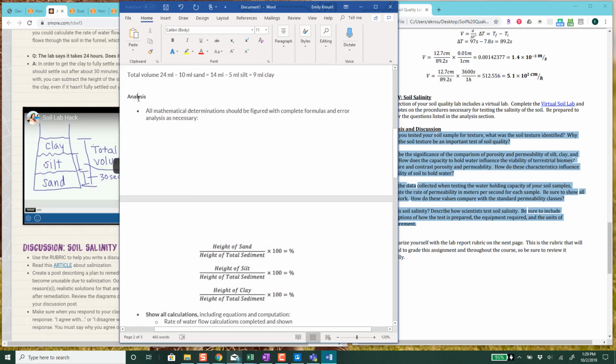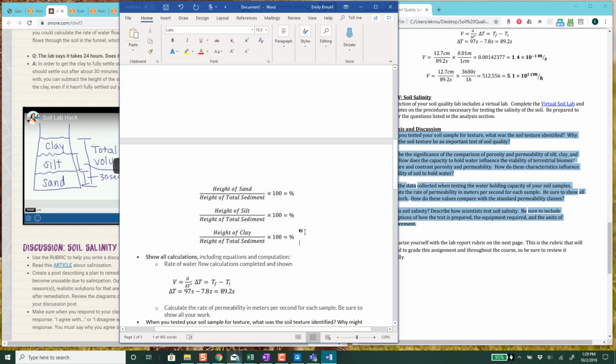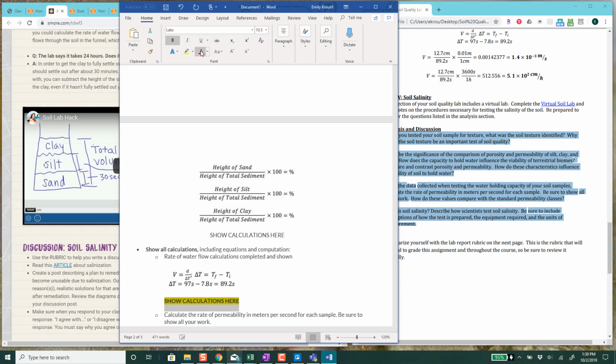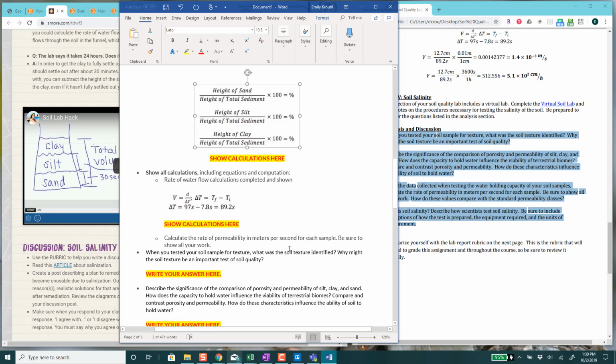Here's your analysis section. You're going to discuss this. You're going to calculate these calculations. So show calculations here. Again, you're going to show some more calculations here. You have to show your work in order to get full credit. And the reason I do that is because on the AP exam, if you don't show your work, you don't get any points on the FRQ. And so I really want to hammer home that you really have to show your work. Okay, that's why I always make you show your work.